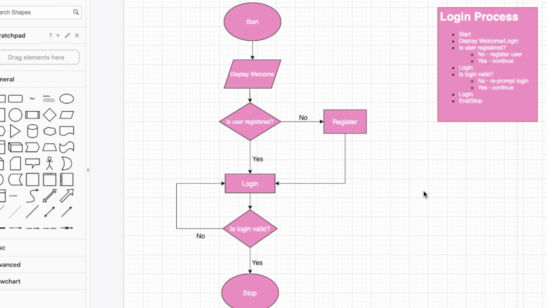So let's go through what we have using the pseudocode and just matching it to what's going on in the diagram. So we started, then we moved to display the welcome login screen. Then we asked, is the user registered? If we said no, we're going to allow them to register, then log in. But if it was a yes, then it automatically went to the login and allowed them to log in. So now we're asking, is the login valid? If yes, we're just going to go straight through and stop. If no, we're going to circle back and log in again, and eventually log in until it's yes, and then we can stop our program.